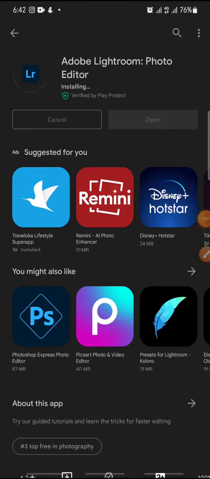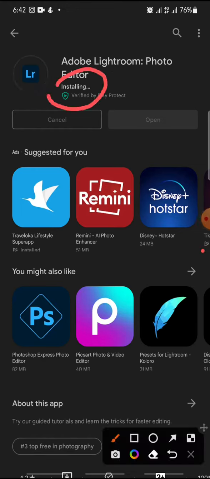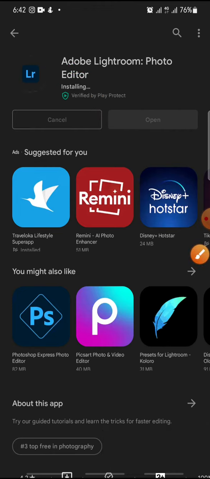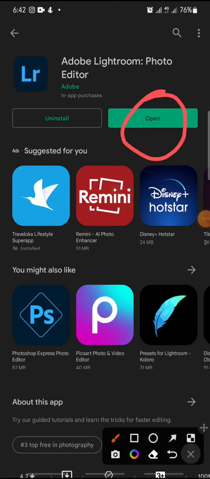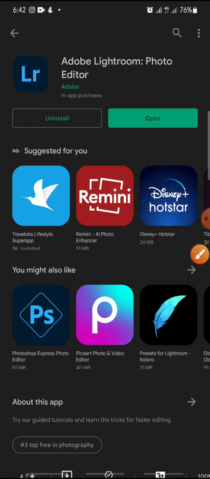And then after the application downloads, you can see installing, and then please wait. And finish. So after this you can click on open, and that's how to install Adobe Lightroom on Android.